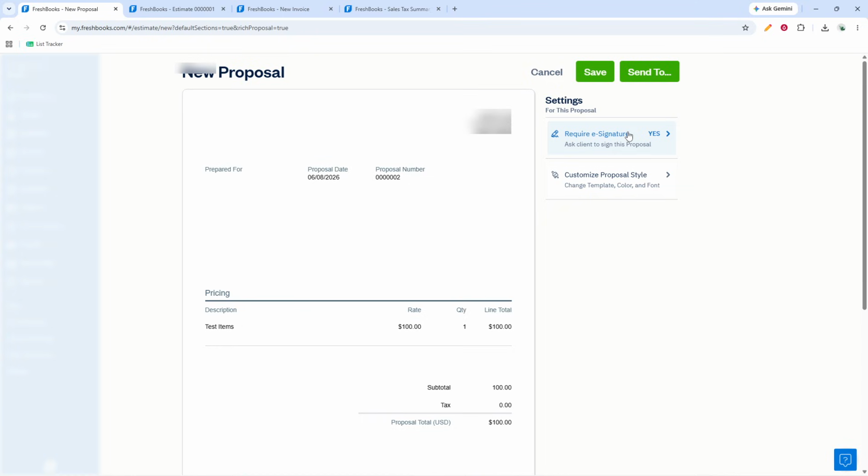When everything looks good, click Save to make sure your work is stored. Then click Send to send the proposal to your client. And that's how to create a proposal in FreshBooks.